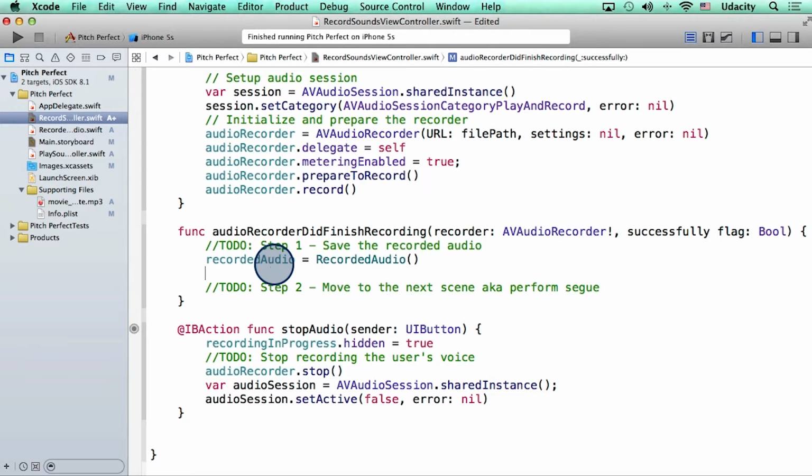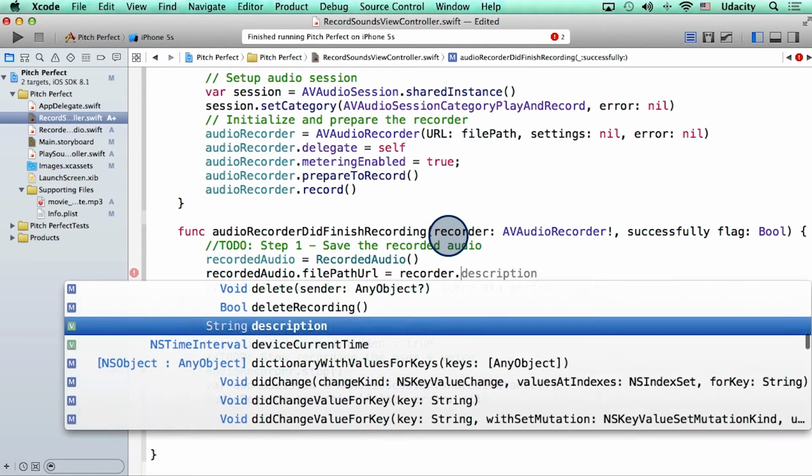One of them is file path URL. The value for this can be obtained using the recorder parameter. This is the reference to the audio file that was actually recorded on the phone. So I can say something like recorder.url.